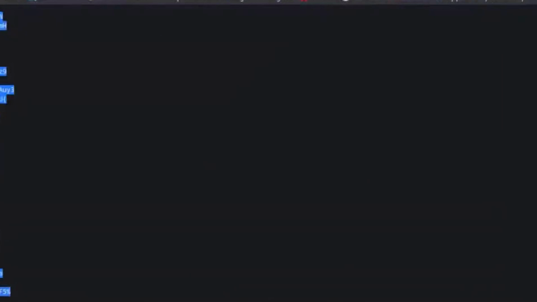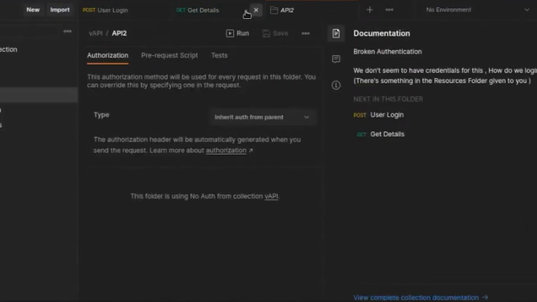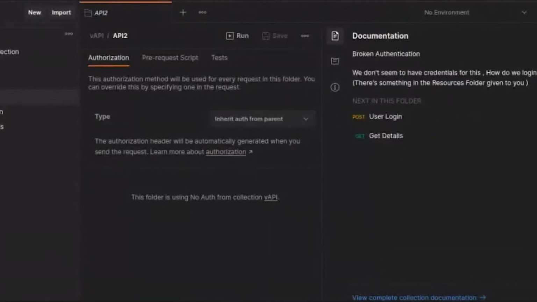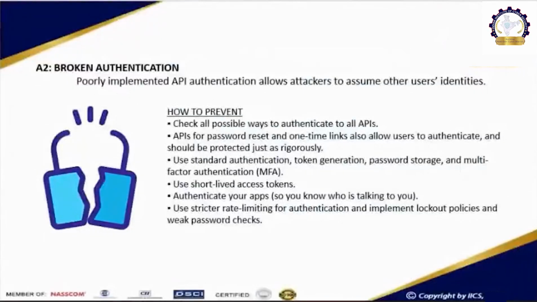So guys, where is API number 2? Yes, there it is. So see, this is broken authentication. That's how we get access to other users. For that I have to go to my slide again. So this is A2, broken authentication. The API implementation is very poor here, that's why we are able to do a brute force attack.